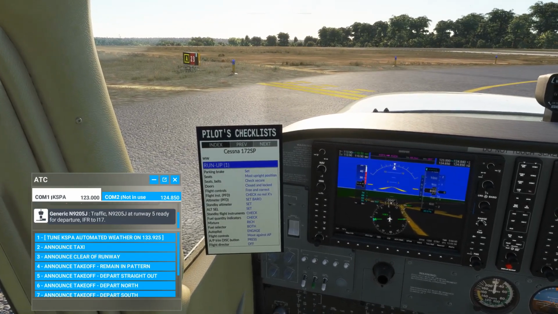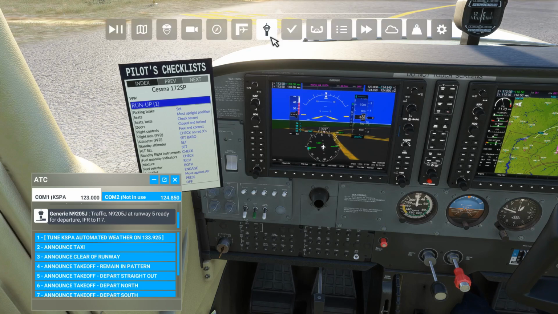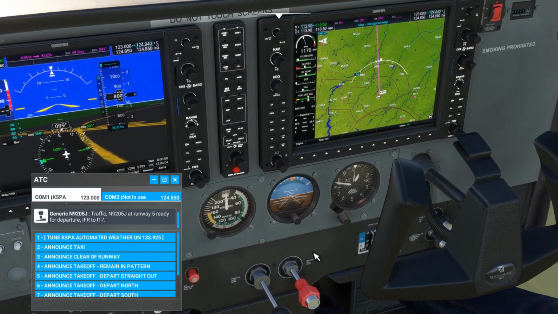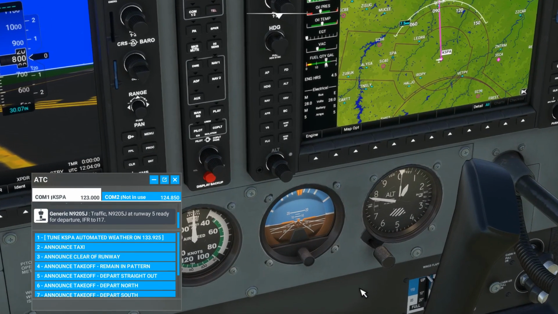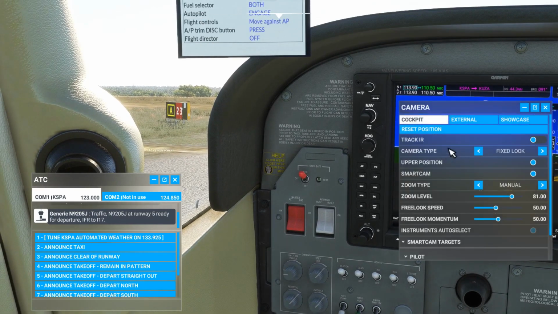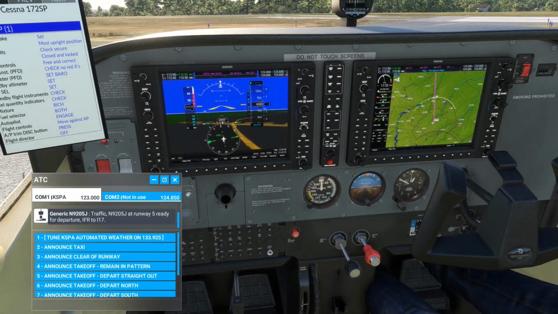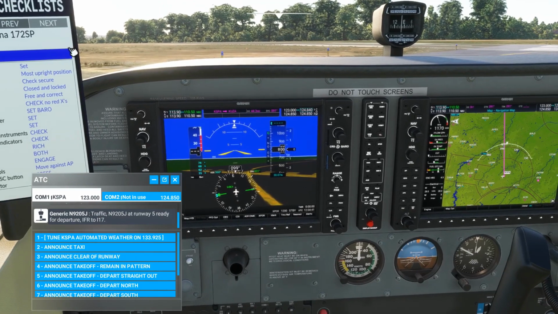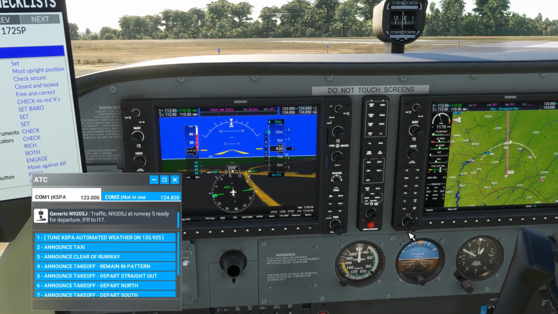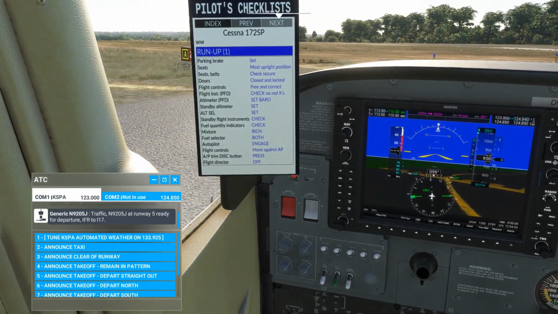So parking brake set, seat most upright, seatbelt secures, doors closed and locked. Flight control is free and correct. No red X's. Let's set the backup altimeter. Buy altimeter set, 3007. Camera. My instruments checked. Standby, standby, standby. Good. Altitude selector check. Let's go ahead and set that. I want to stay at 2000. Standby flight instruments. Okay.